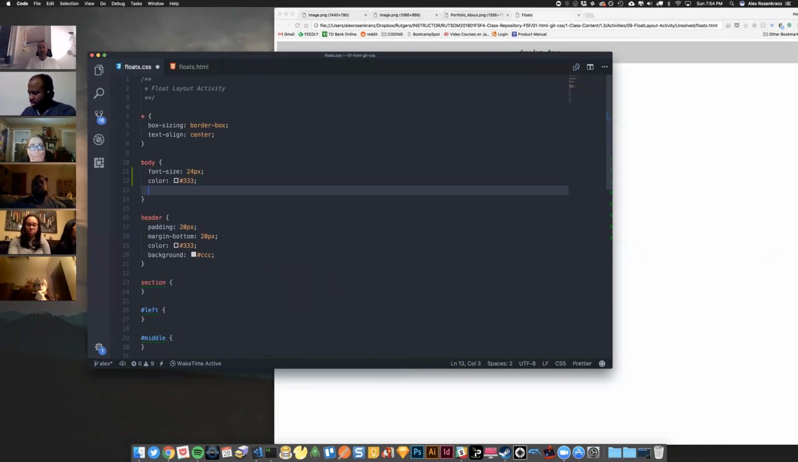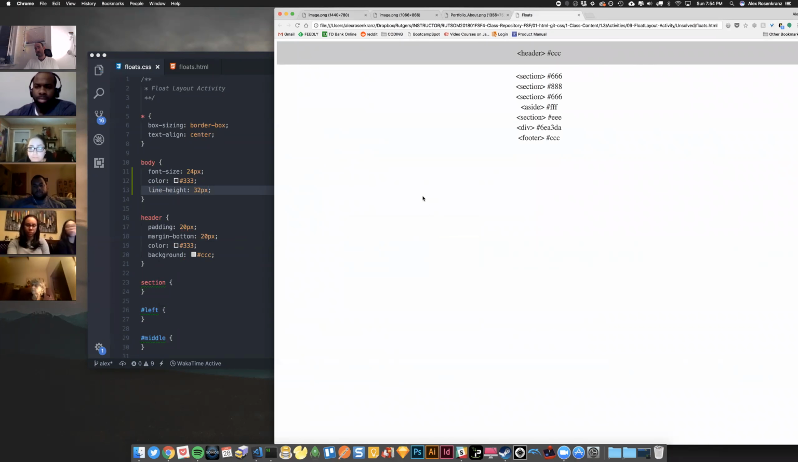And I'm actually going to give this a line height too. I don't know if it's terribly necessary, but it's not a terrible thing to have. There we go. It makes it a little bit bigger.